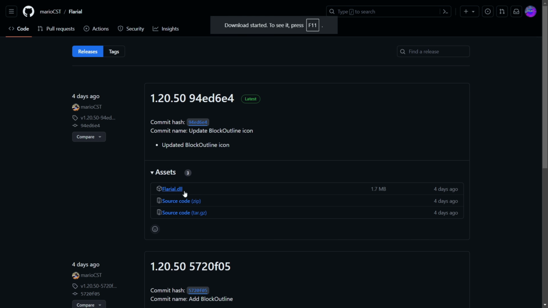Basically, I just clicked on it right there. That's how you download it, and you want to make sure that you download the top version for whatever version of Minecraft you want it for.